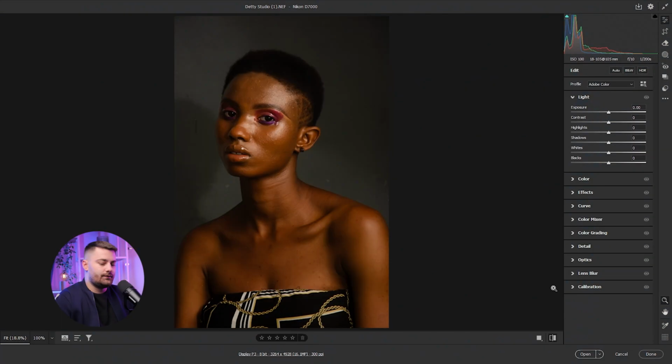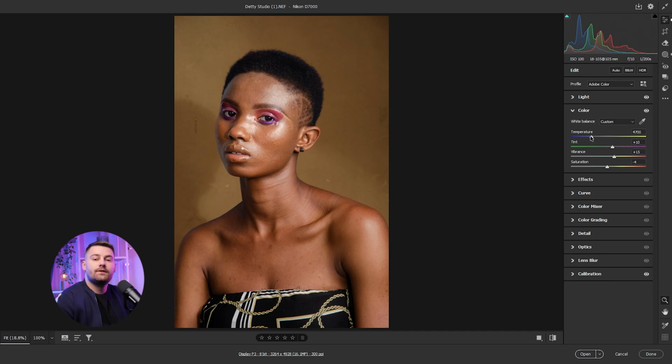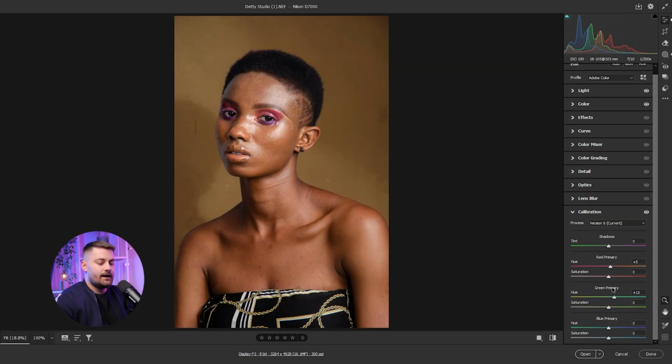So first things first, what we're going to do after we open the raw file in Camera Raw. As you can see, I made some changes in the exposure, contrast, highlights, shadows, whites and blacks. Also for the color, I moved the temperature just a little to the right, so this portrait will have warmer tones. And also in the calibration, I made some changes here, as you can see, in the green primary and in the red primary. So here's the before and after of what we've done in Camera Raw.